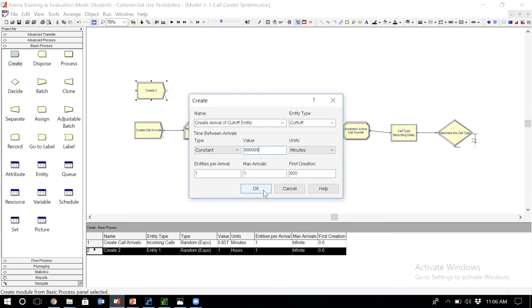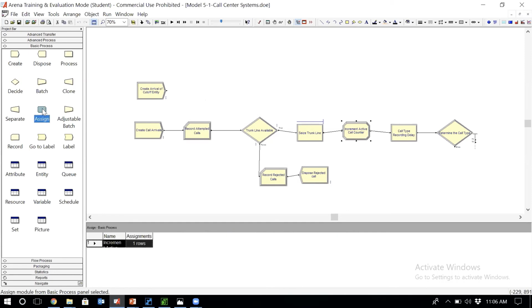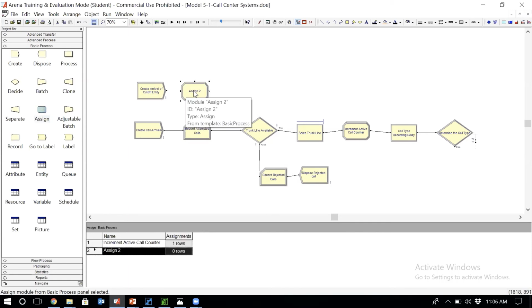Okay, so let's just specify that here, and just make sure to change the unit of time to minutes, so that this is 600 minutes. And let's press that. And what do we want to happen afterward? At time 600, when this dummy entity enters, we want this assign module to get activated.